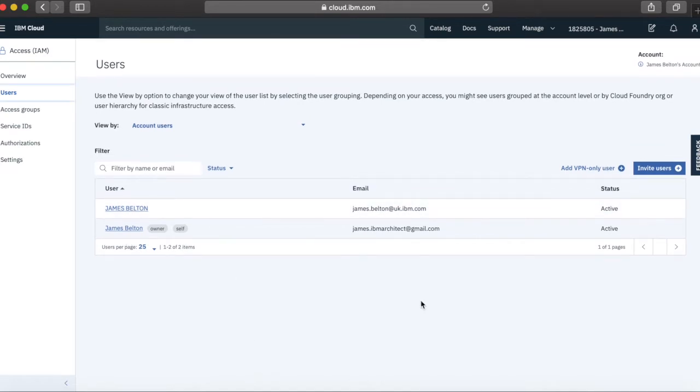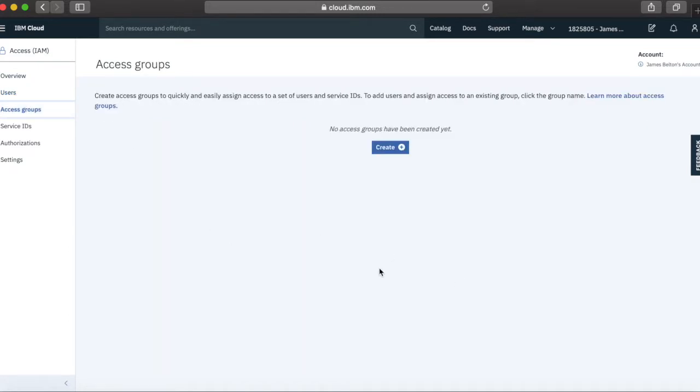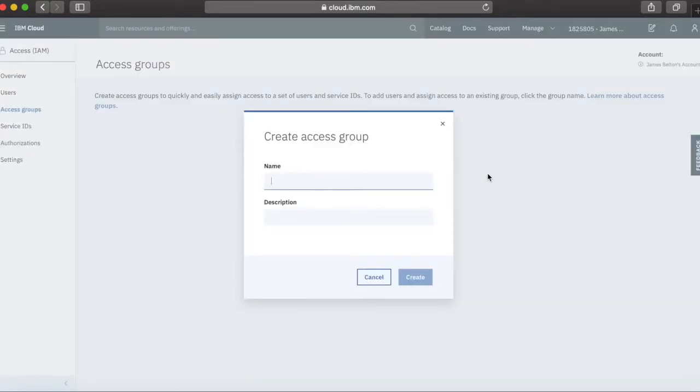Okay, great. So what I'm now going to do is create an access group. An access group is a way of assigning rights and privileges to a large number of people at once. So what happens is you create the group, you then assign the privileges to the group, and you then put users into the group. So let's create one, and hopefully you'll see what I mean. There are no access groups on this account at the moment, so I'm going to click Create to create a new group.